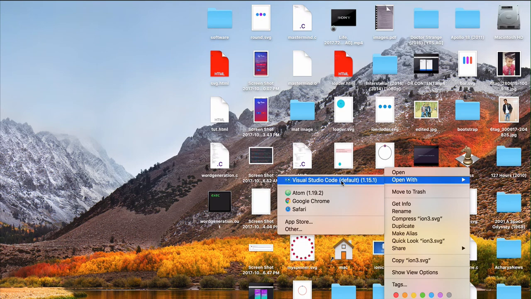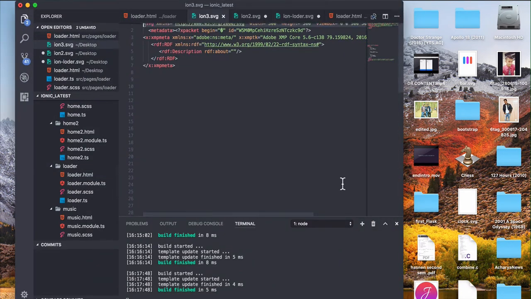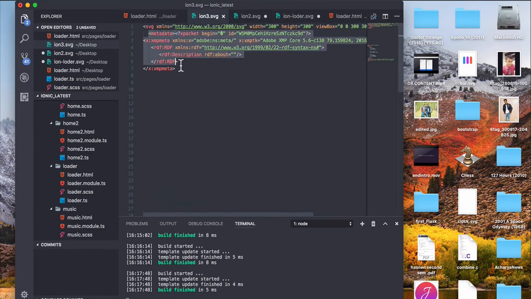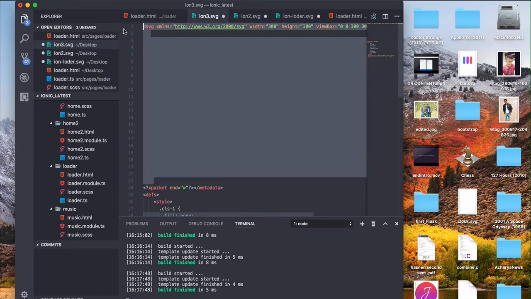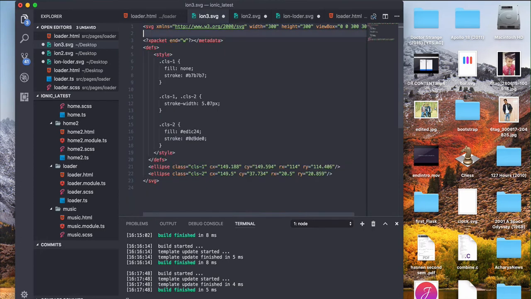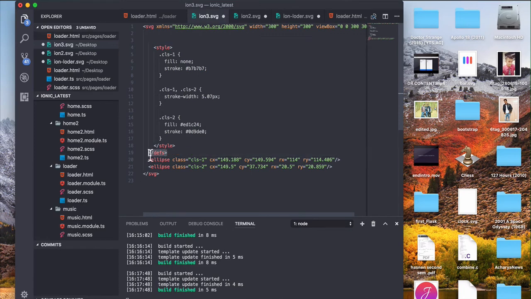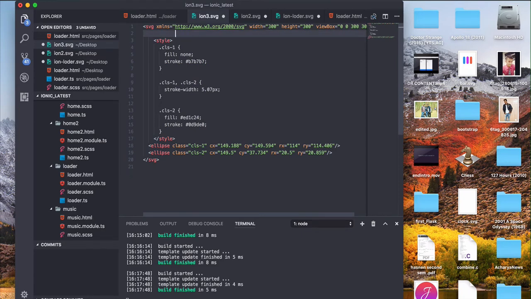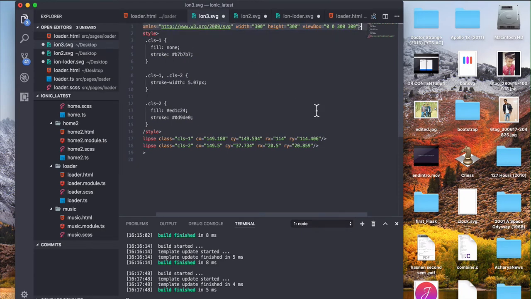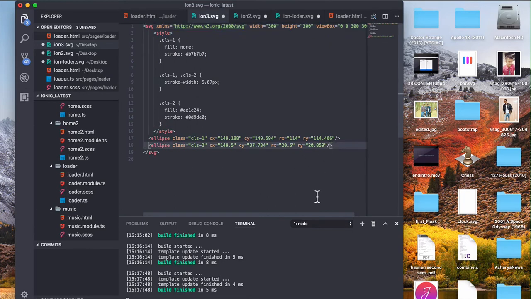Open it with Visual Studio Code and remove the unwanted stuff, from the metadata to the X tag, and the unwanted space as well over here. I don't need this unwanted space. Now remove the defs and all the unwanted things. Now you're going to use animations to rotate one circle around the other circle.